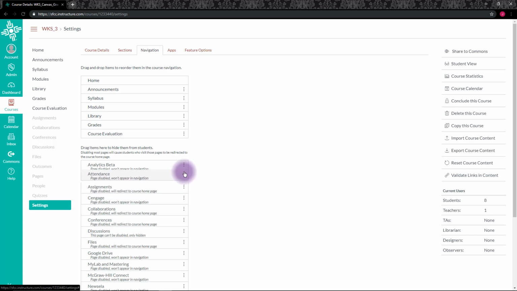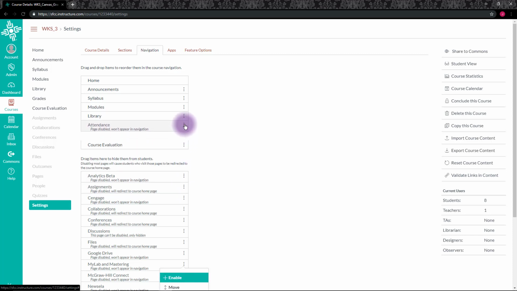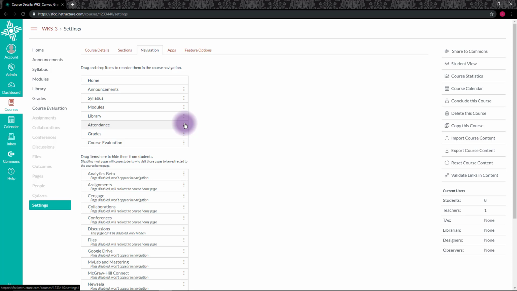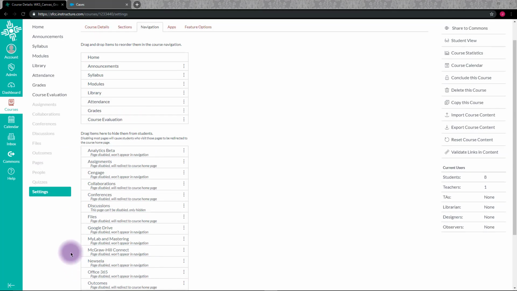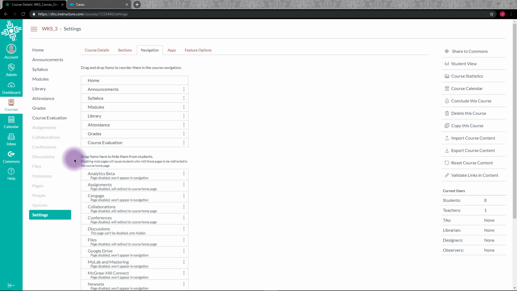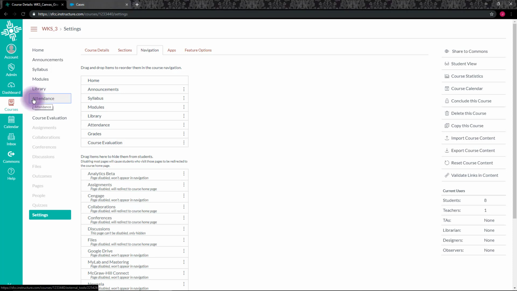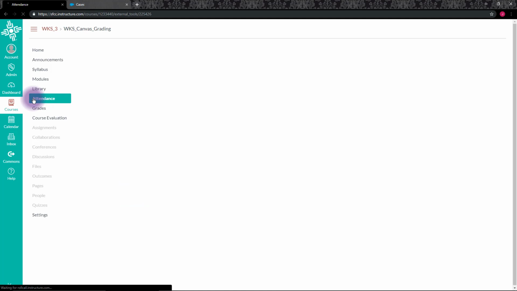Drag it up to the top section and sort it into your desired position. Select Save at the bottom of the list. Once in the Attendance tab, you have multiple viewing options.